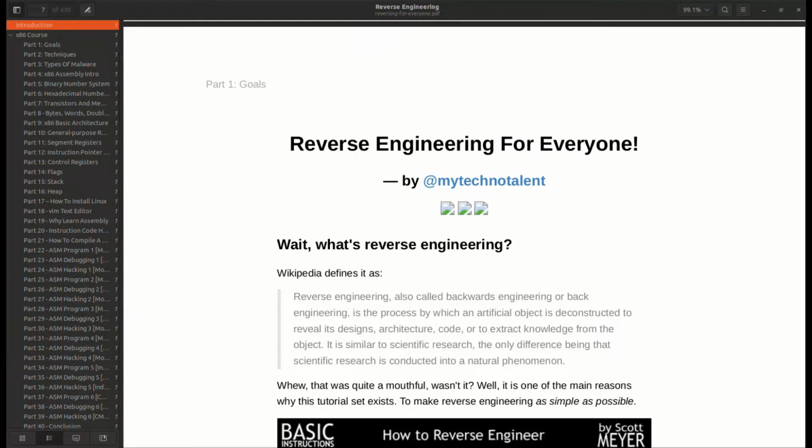Part 1. Goals. Wait, what's reverse engineering? Wikipedia defines it as: reverse engineering, also called backwards engineering or back engineering, is the process by which an artificial object is deconstructed to reveal its designs, architecture, code, or to extract knowledge from the object.